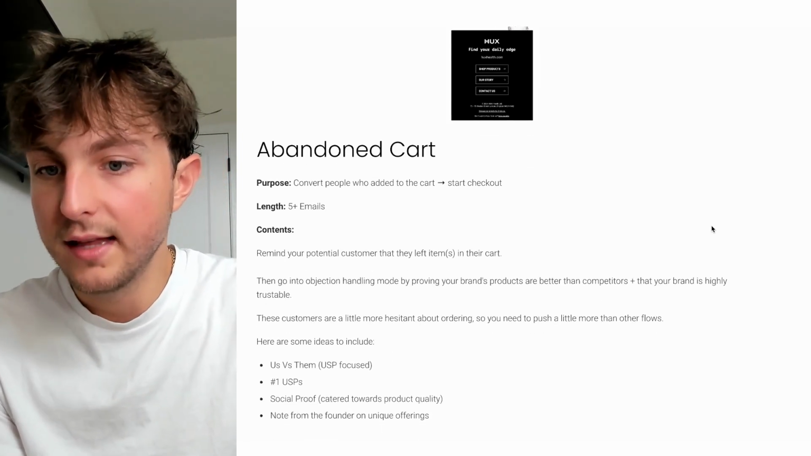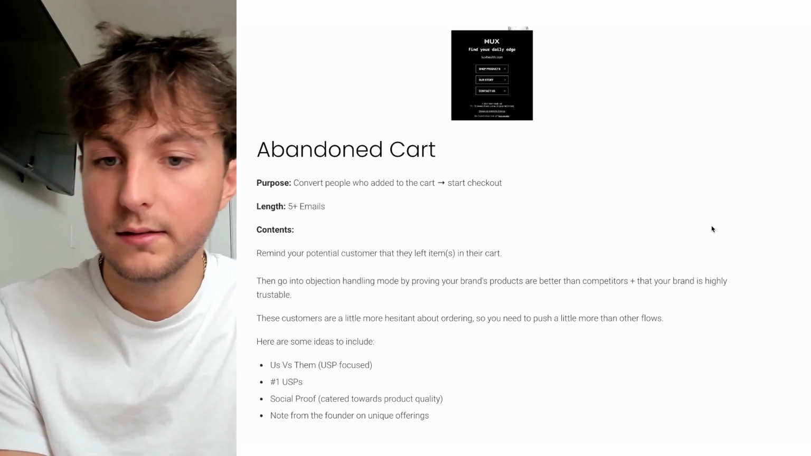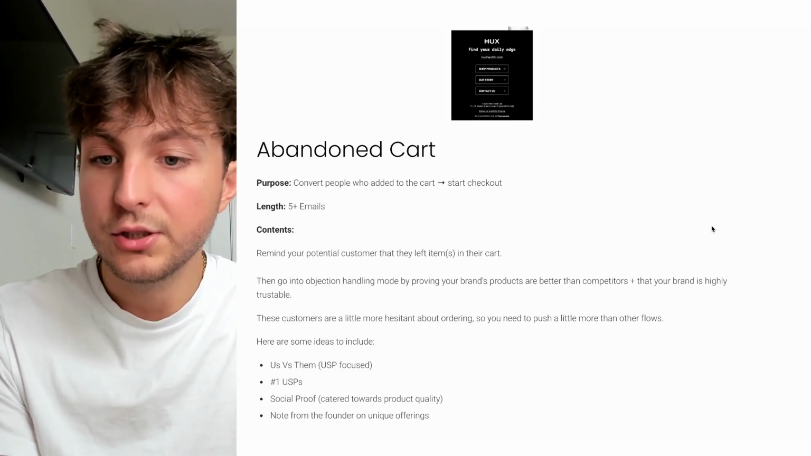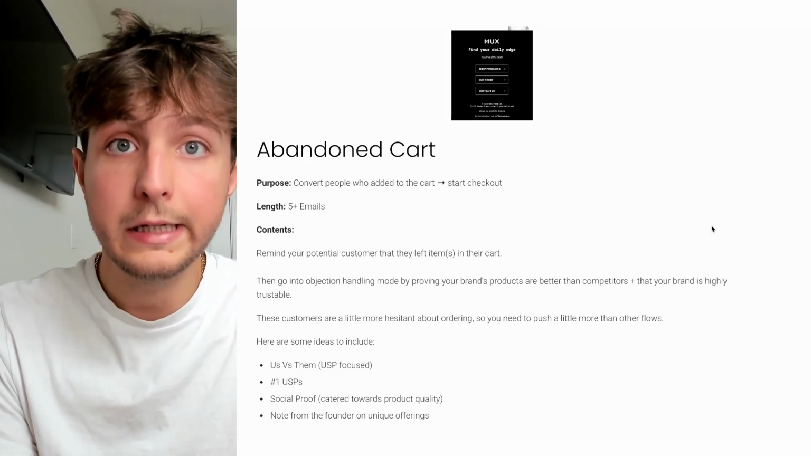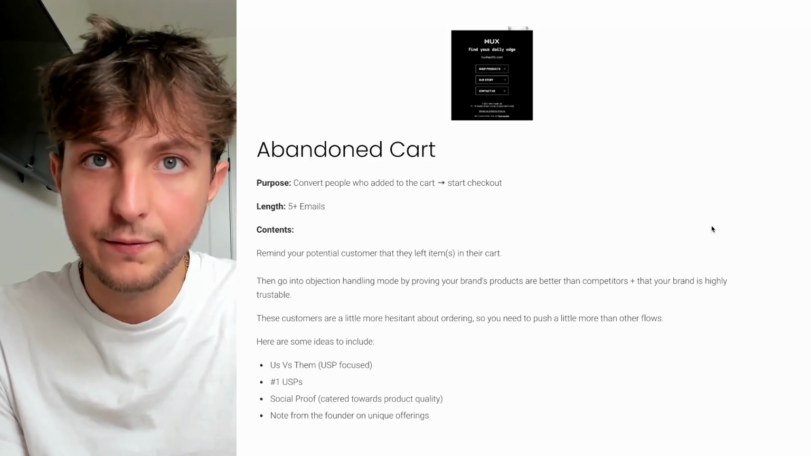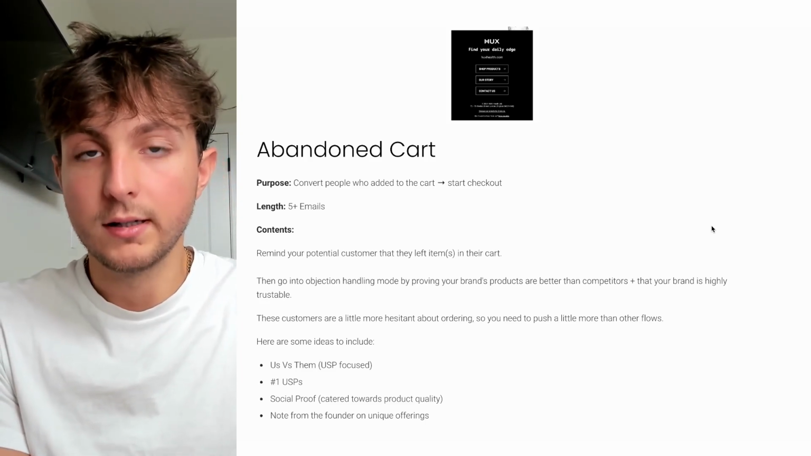So us versus them. So this one, you want to be USP focused on what makes your products different than your competitors' products. You want to showcase your number 1 USPs of your products. So what makes your products really, really unique and really special? What benefits do they give? You want to include a social proof email catered towards the product quality.